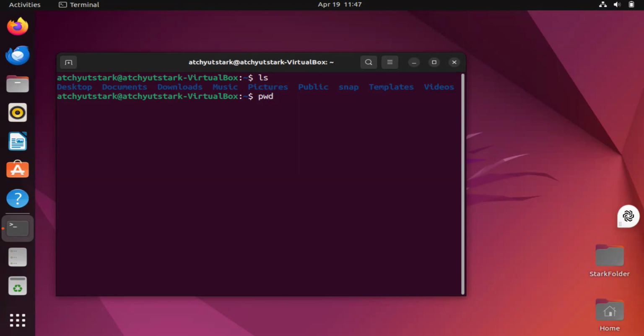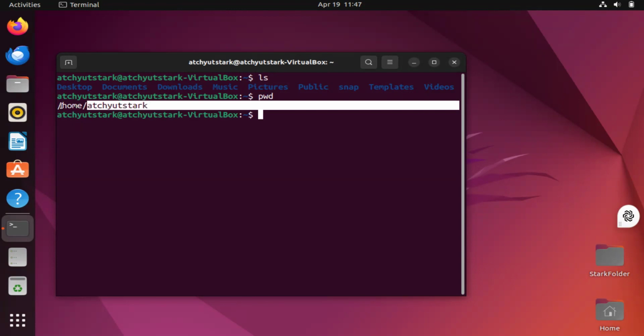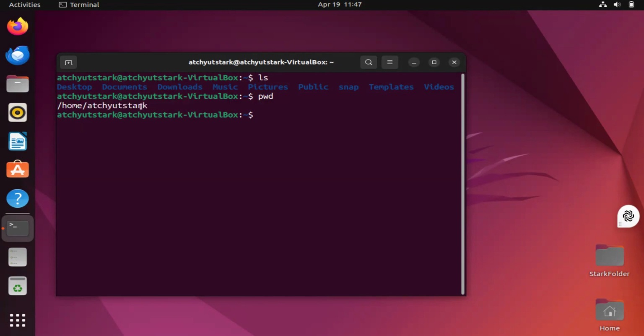Now I want to see my present working directory. What is the present directory? I'm in the home, in the Achut Stark. So slash home slash Achut Stark. I hope you understand what the present working directory is.